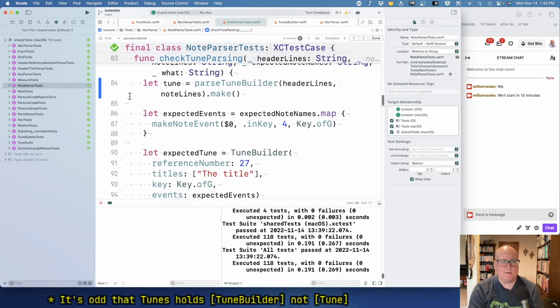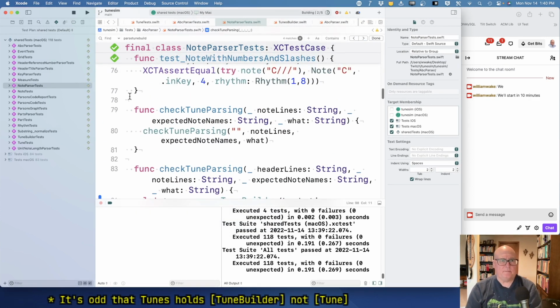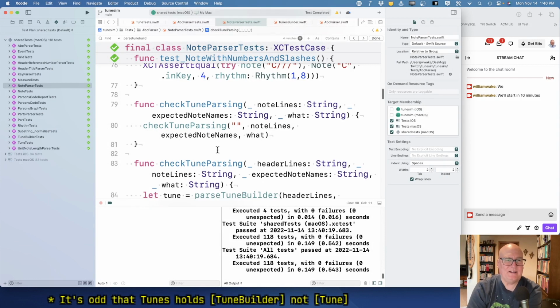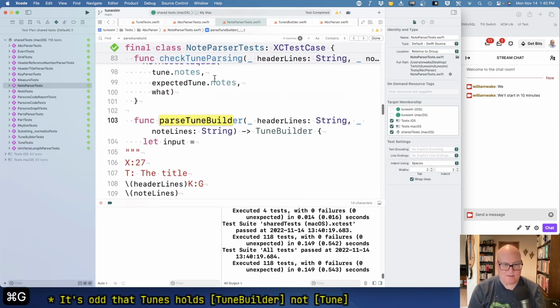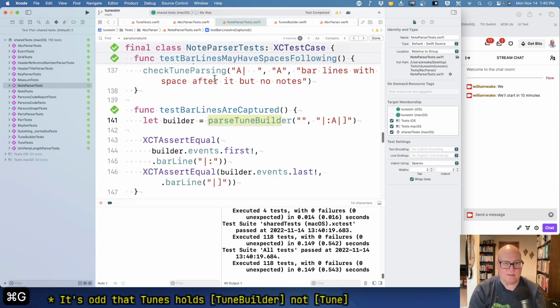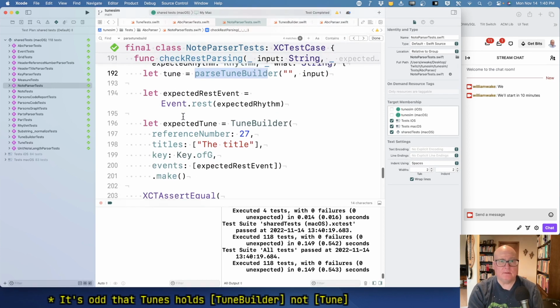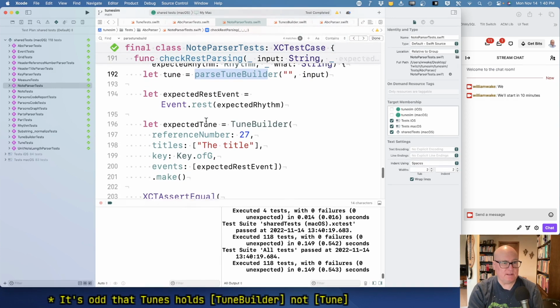Okay, I'm not quite sure this is totally sensible, but all right, now let's find that builder again. Okay, who uses it? This one's the tricky one because he wants to know the events. All right, parse tune builder. Now this one's a bit of a liar.